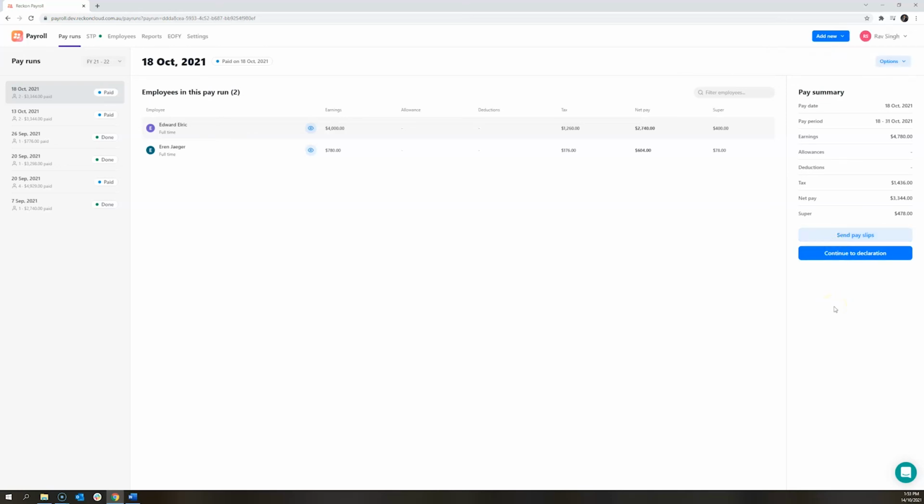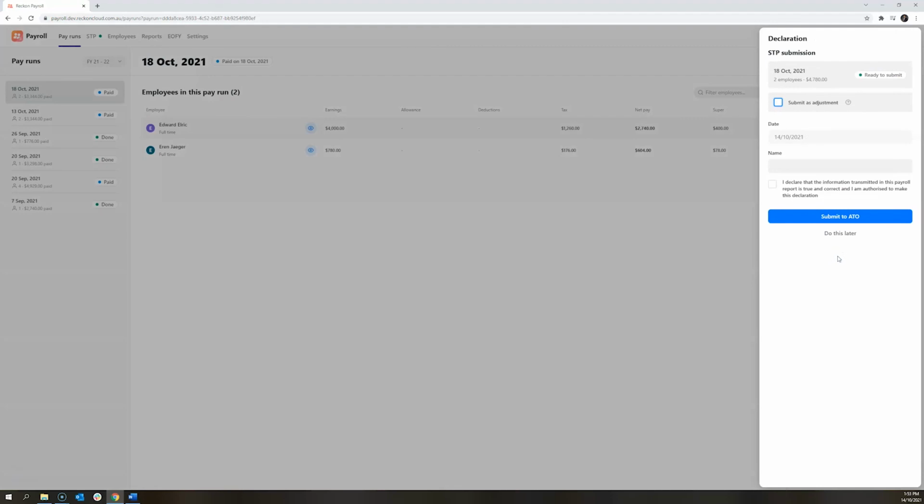You can send the pay slips to your employees by clicking the Send Pay Slips button and continuing on to the declaration page to send this pay run information to the ATO.